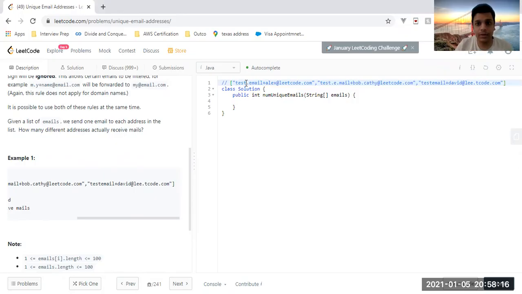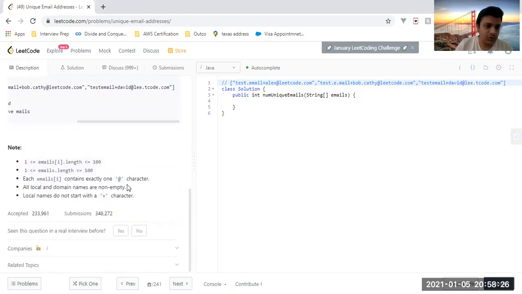array of strings, and each string will have either a period or a plus symbol. If we go down to the constraints, they have explicitly specified that each email string will consist of at least one @ character, and all local and domain names are non-empty. So each of the local and the domain names has some values in it. So I was talking about the constraints.